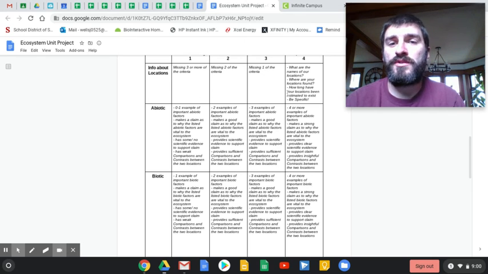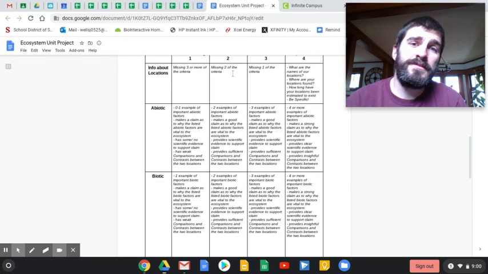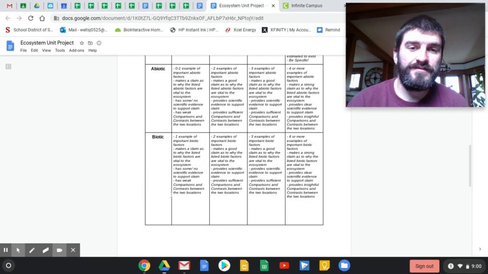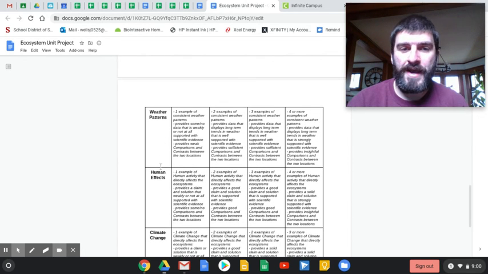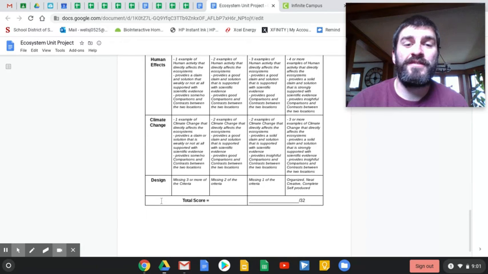Each of these, you can get 4 points. You can get 1 point. So there's a range. Abiotic factors. I've got everything listed here that you need. Biotic factors. Weather patterns, human effects, climate change, and then, of course, your design at the very end. Make sure it's organized, neat, creative, complete, self-produced.